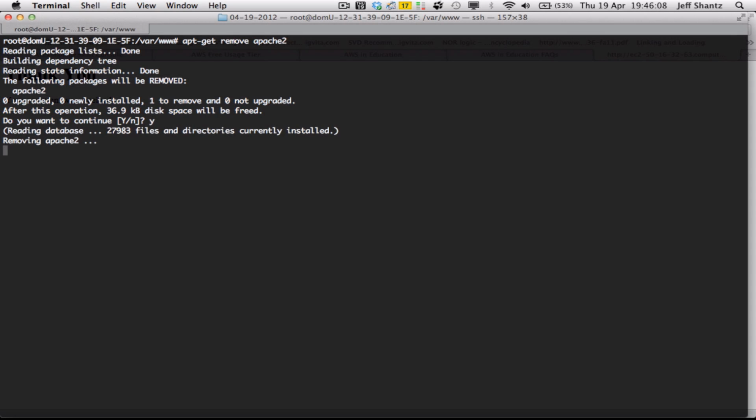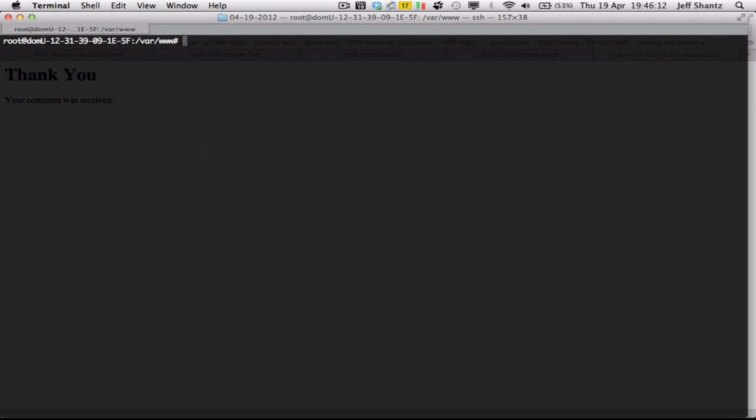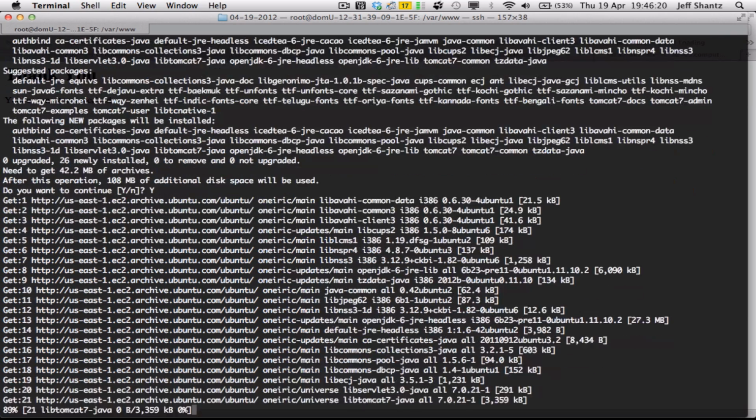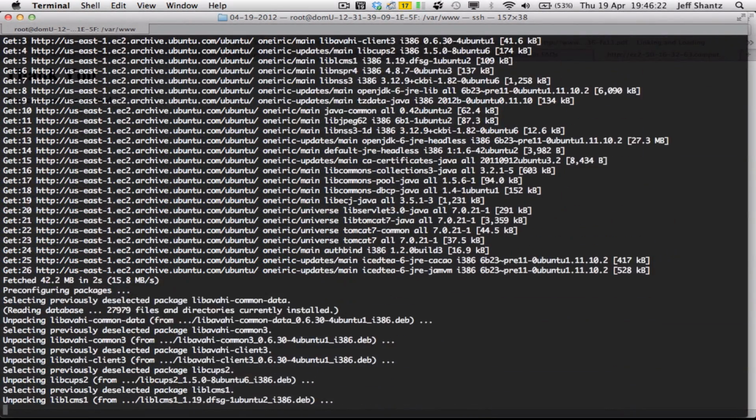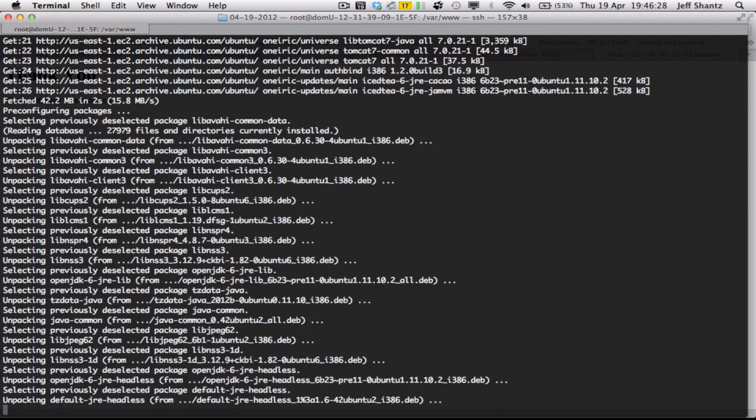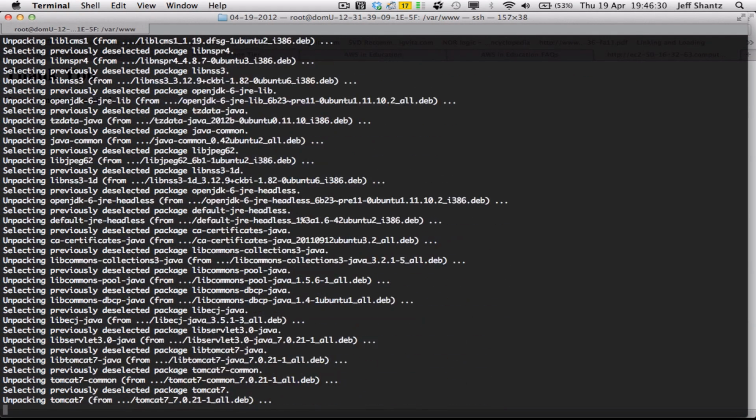I wouldn't have to remove it, I could have stopped it, I guess. Okay, and instead I'm going to install Tomcat 7. So this is an application server. There are lots of different JSP application servers like WebSphere and JBoss and stuff like that, but Tomcat is free, it's pretty lightweight, so it's probably the one to use. So this will just take a minute to install.